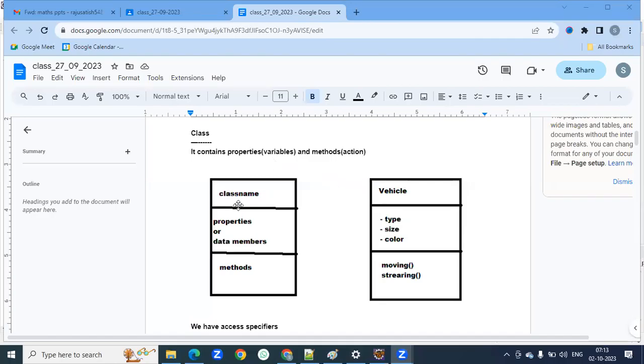See, class will be having a class name. Under this class, we'll be having the properties or data members, and methods. If we take the vehicle class, type, size, and color are the properties we have, and moving and steering are the methods, which are used to perform some action.